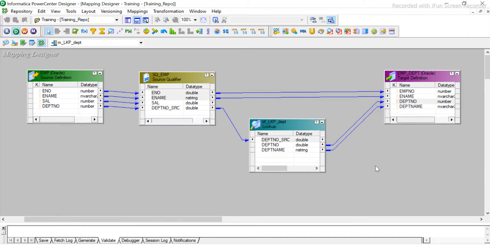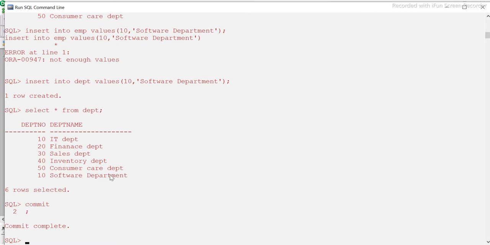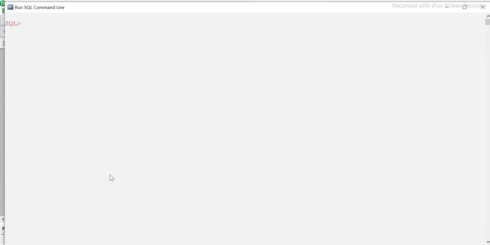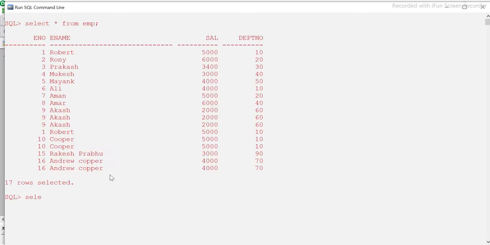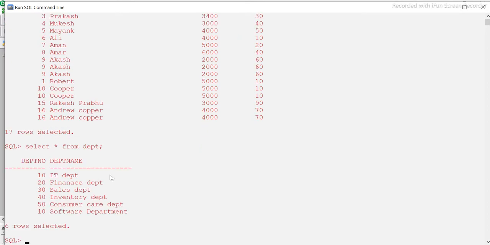Now what we'll do is we will go to Oracle. Let me see that. So I have these two tables. I will show you what exactly we should expect. Select star from the EPT. I have 10, 20, 30, 40, 50 guys, and 10 is duplicate. I will show you this.